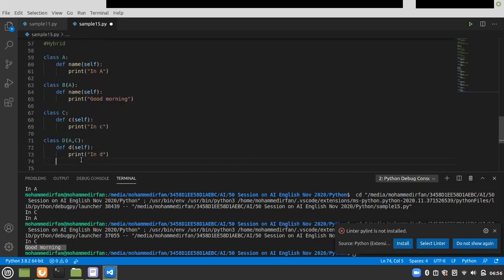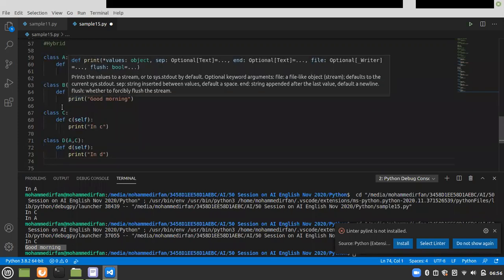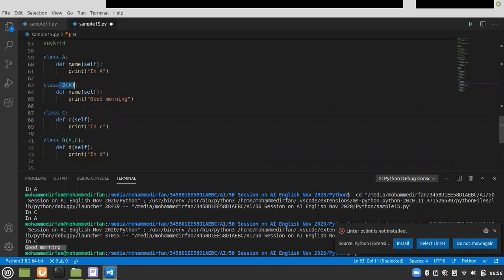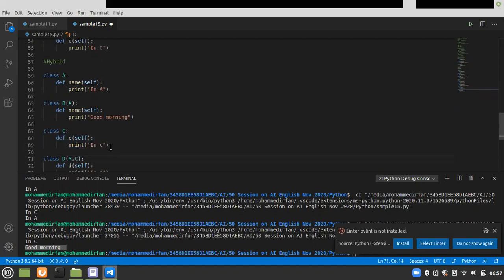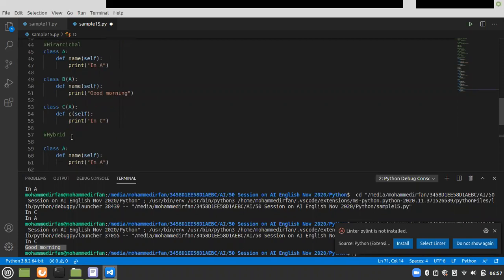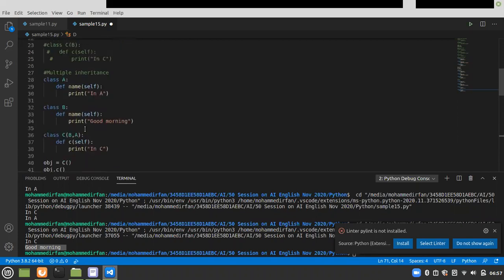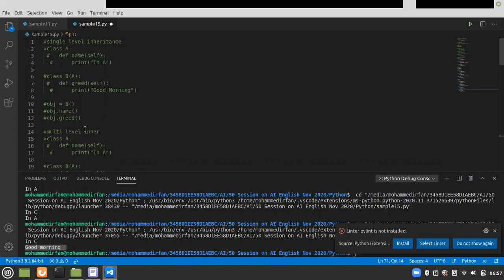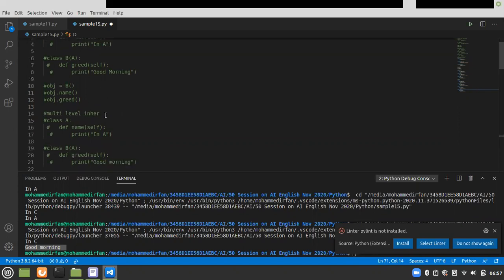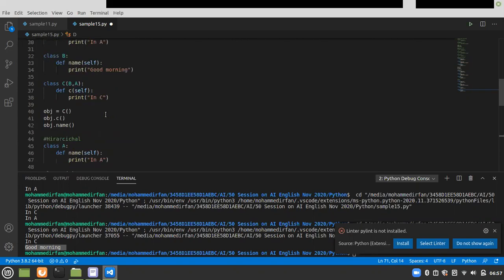Right. Okay, now if I create an object for B, it contains the methods of A and B, right? And if we create an object for D, then it will contain class A methods and class C methods. So that's what hybrid inheritance is. Okay, so you have seen five types of inheritances: hybrid, hierarchical, multiple, multi-level, and single level. So these were the types of inheritances.